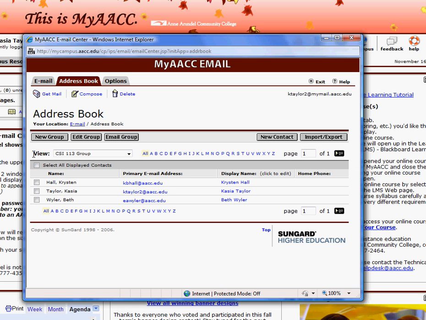And now you can see up here in view, it's showing me that I have 113 group. If I click this down arrow, you'll see that I have other groups set up as well. 113 group is the group I just created. This is what you want to take a screen print of. So I'm going to use Alt and the print screen, and that just took a picture of this for me.